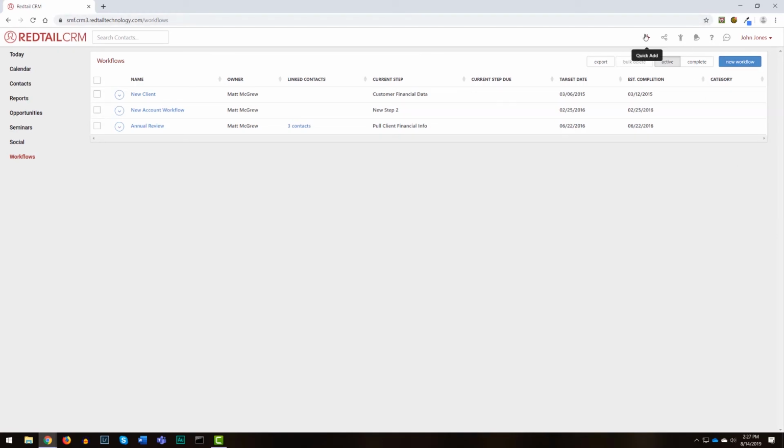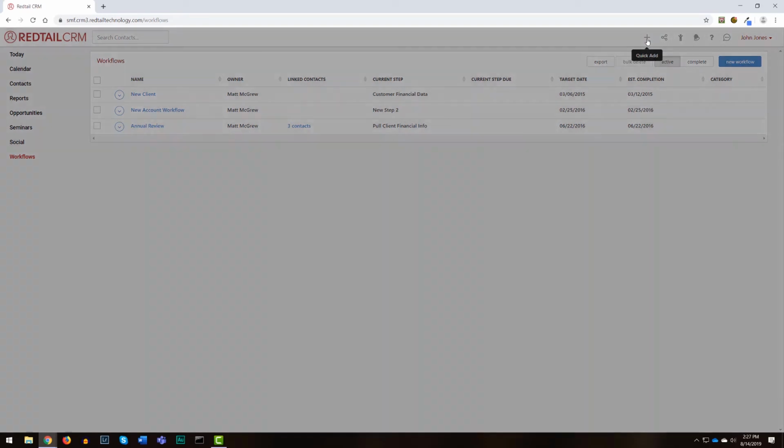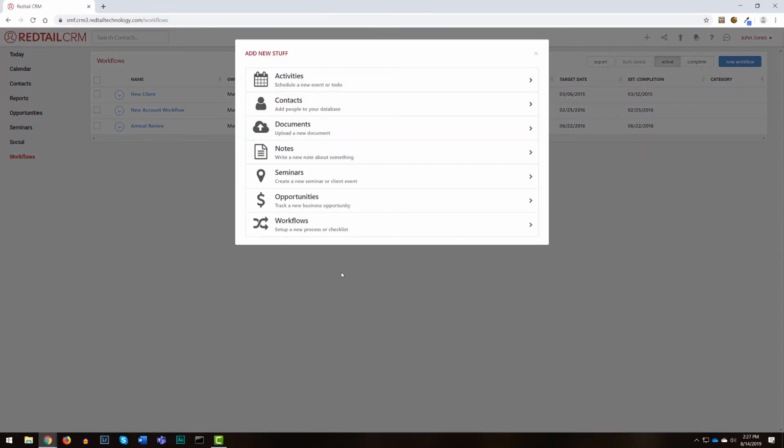So this quick add, this changes wherever you happen to be in the dashboard, or rather in the CRM itself. So activities, if you're on a contact record, it will actually tie and link that activity, or calendar invite rather, directly to that contact. If we did it here, it would just be kind of floating off into Neverland until we connected it. We can go into contacts, so adding a new contact, database updates, creating opportunities, setting up a new workflow.